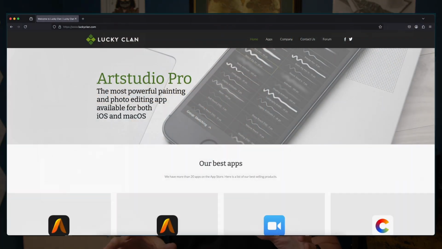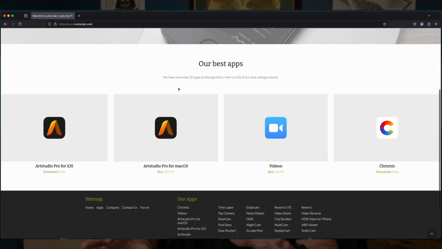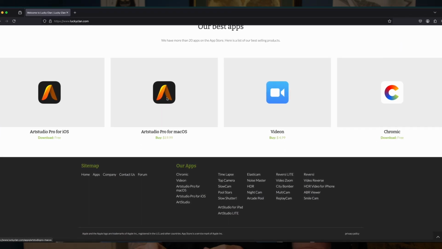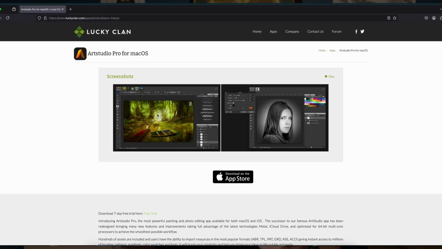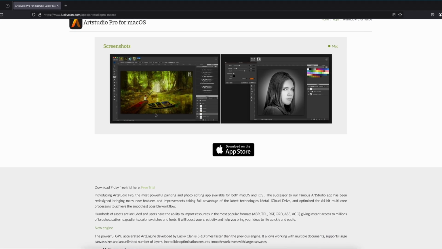I want to talk about ArtStudio Pro for the Mac. ArtStudio Pro is a program I've used on an iPad for a long time. It's a really great mobile drawing app that you can use for digital artists on the go. But recently they've come out with a Mac version. I don't know exactly how long ago, but I downloaded it the other day to try the desktop version of it. So desktop for the Mac.